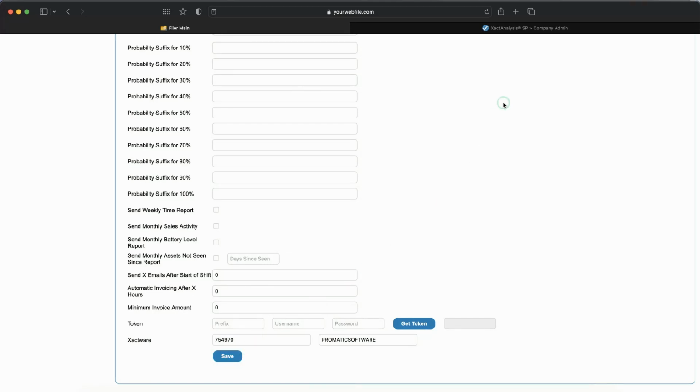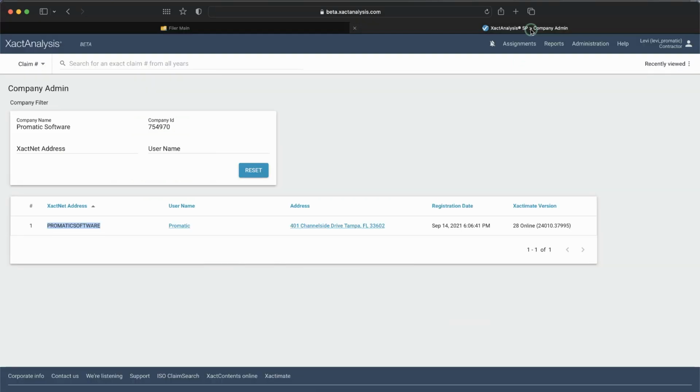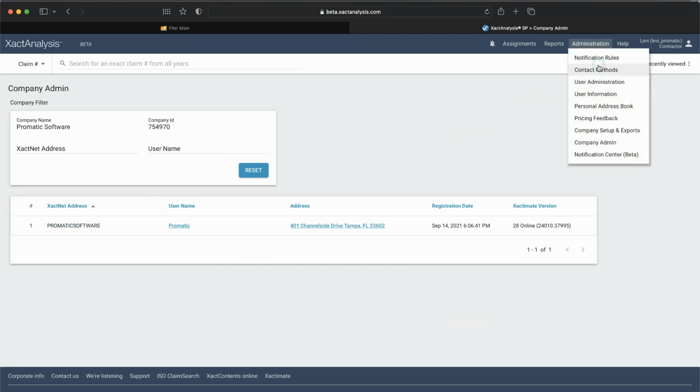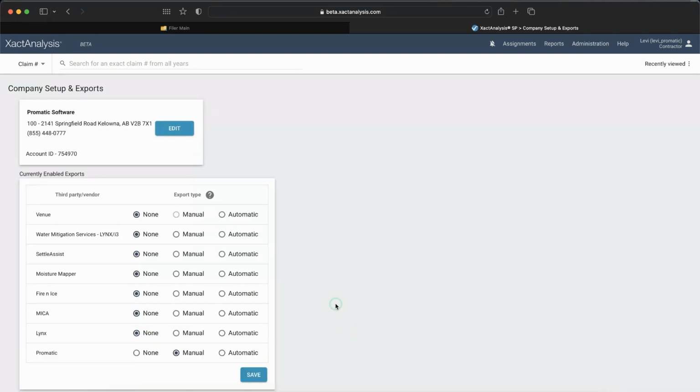Go back to the XactAnalysis tab. Click the Administration button in the top right corner and select Company Setup and Exports from the drop-down menu. Under the third-party/vendor column, look for Promatic. Once you have found it, select Automatic and click Save.